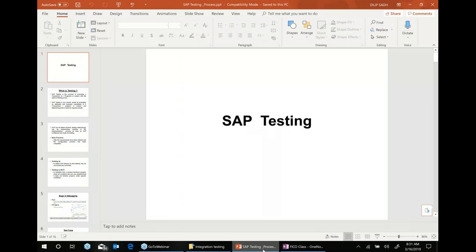Today's topic is about SAP testing. Testing is an important activity, and testing is an important part of the SAP lifecycle. Whenever we are engaged with SAP implementation, testing is very important.